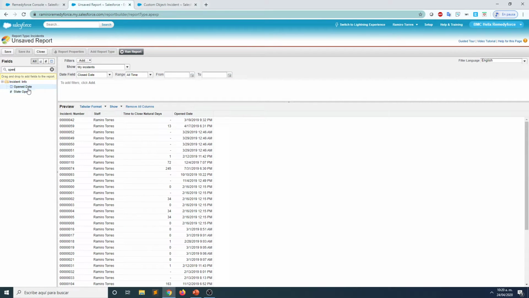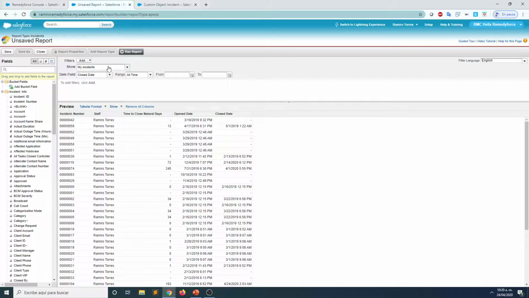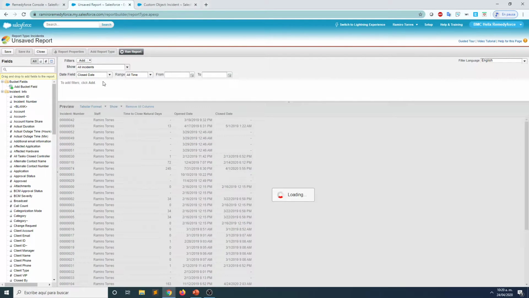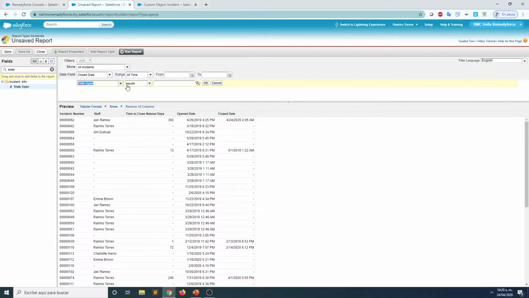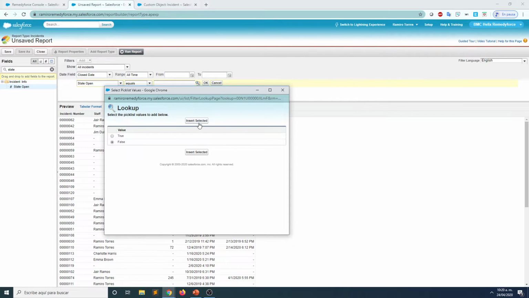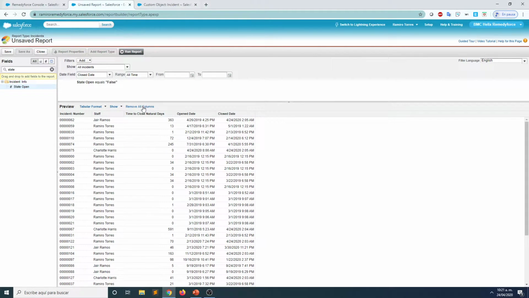Open date. Close date. And we do the same thing for the scope, all incidents. On my current scenario, I'm going to take all time, and I'm going to add a filter for the state open because I don't care right now about the open tickets. Select false. Okay. All right.